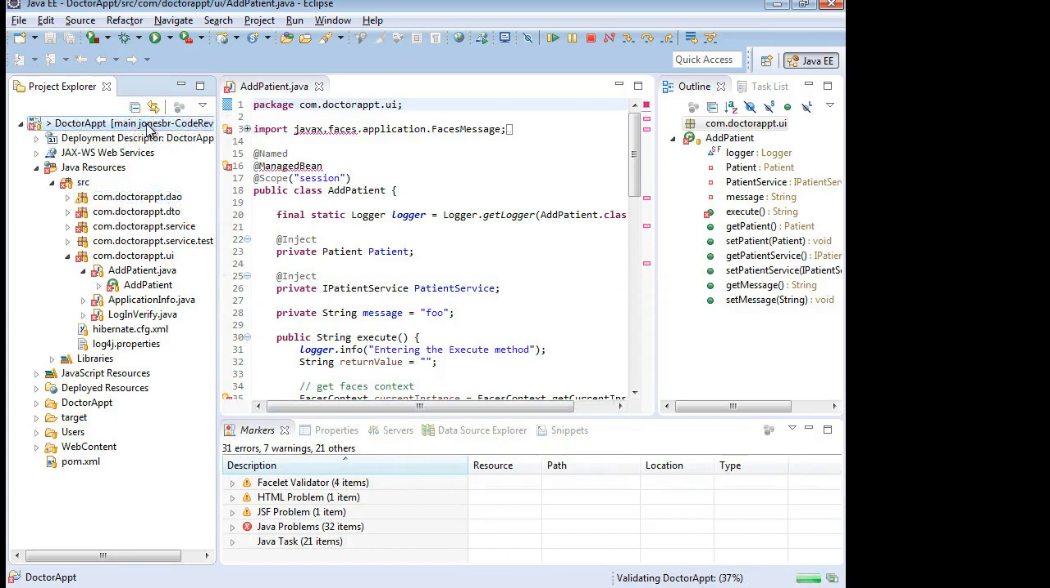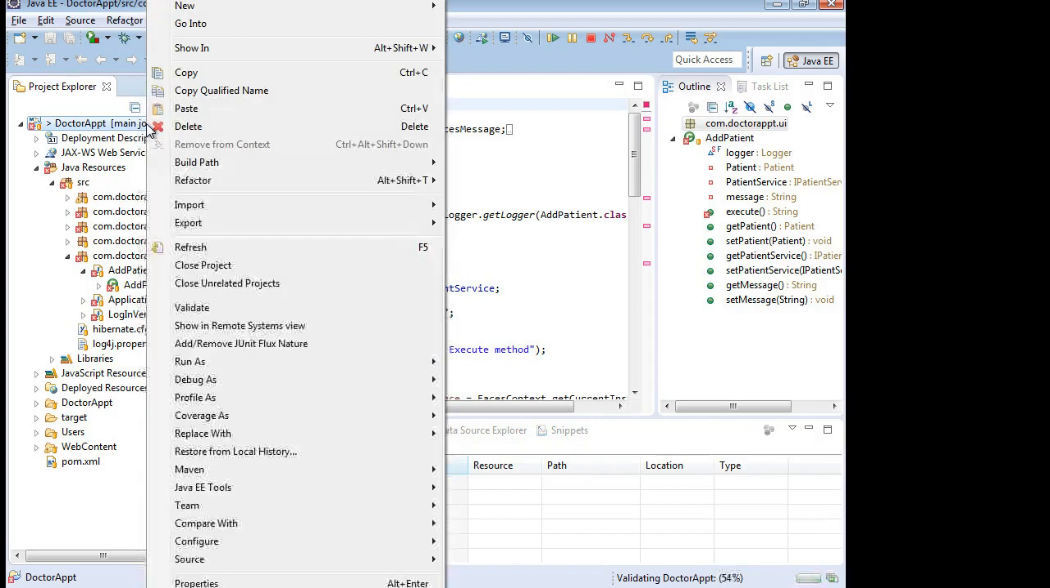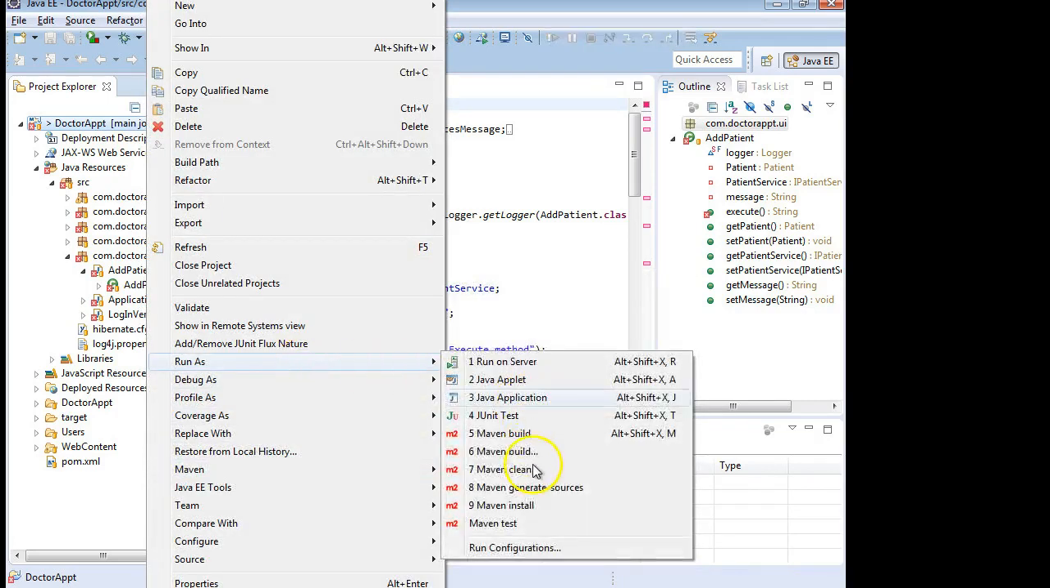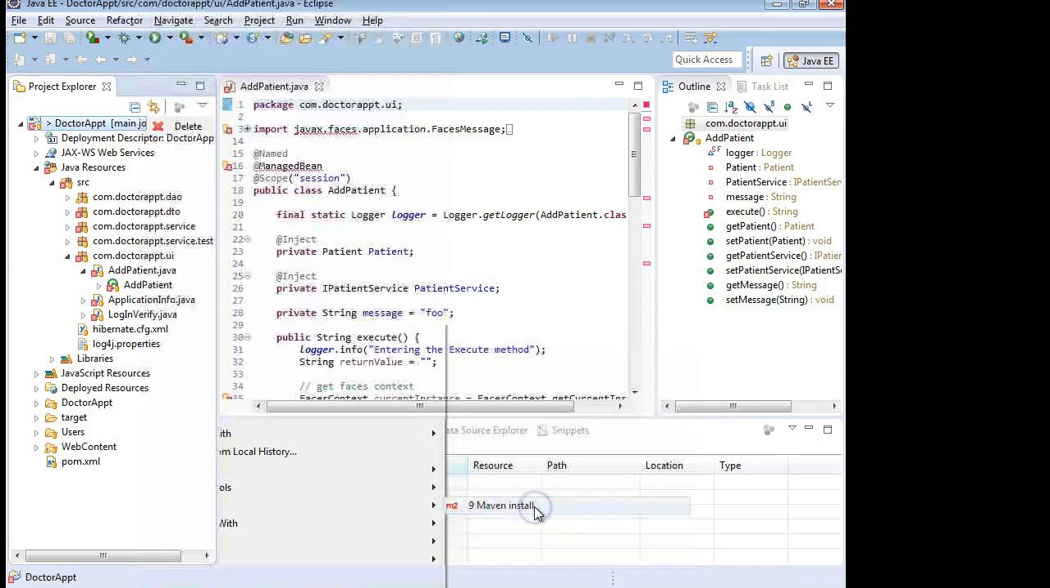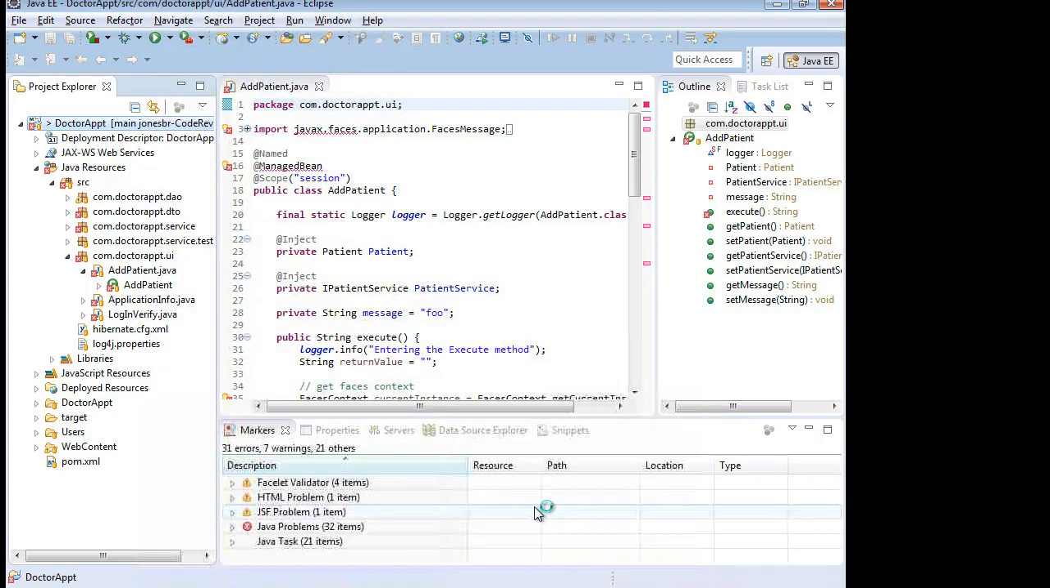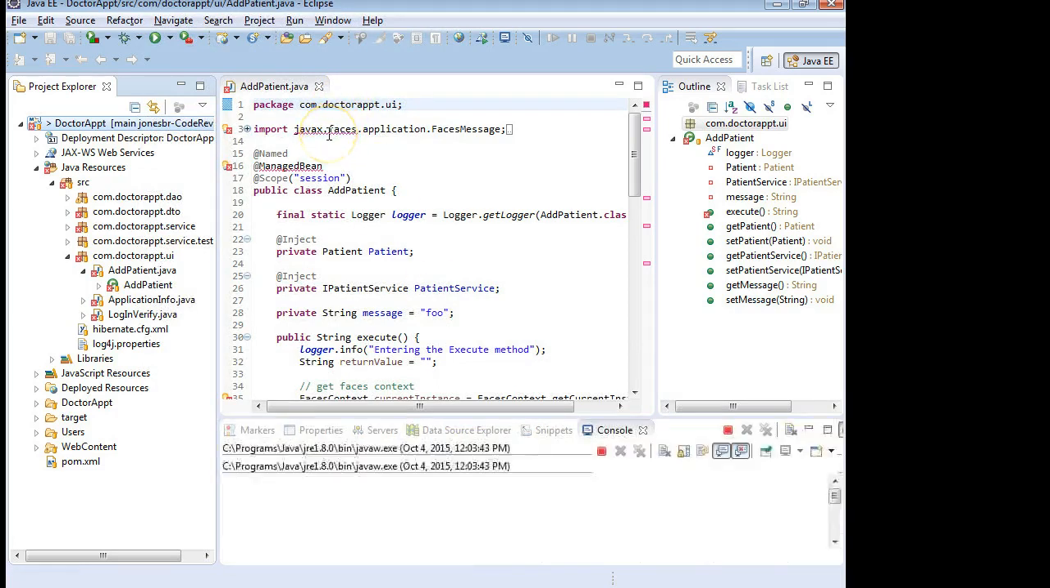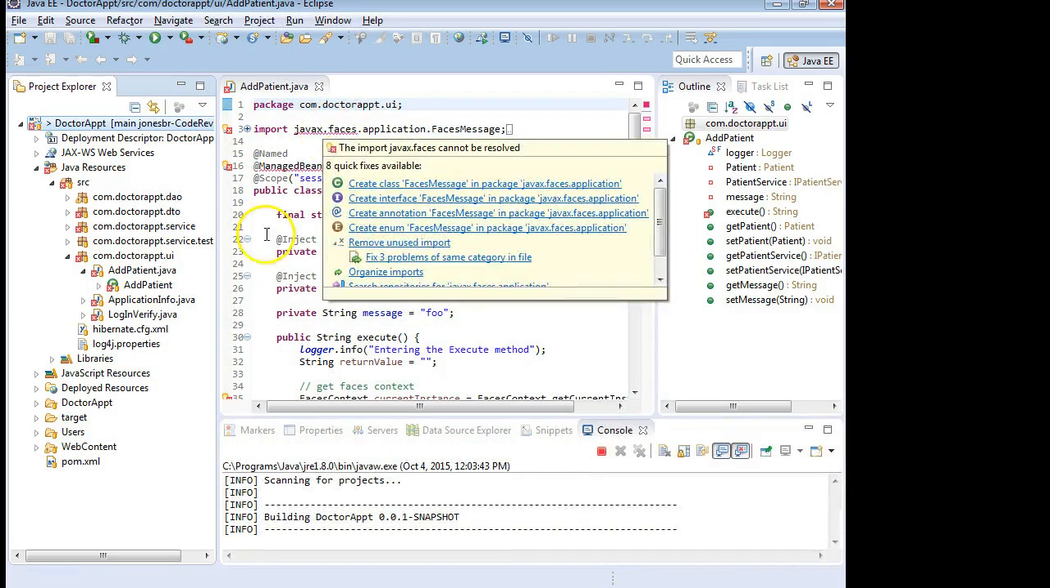After doing the Maven update, I'll go ahead and do a run and then a Maven install from that. Okay. While that's running in the background, I can still be looking at things that I want to code review. I know these red lines will go away once resolved. I'm not tremendously worried about them.